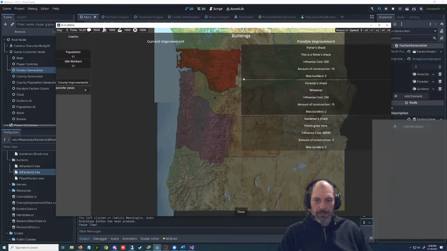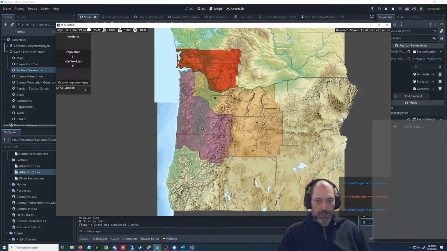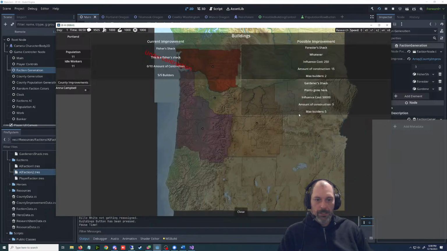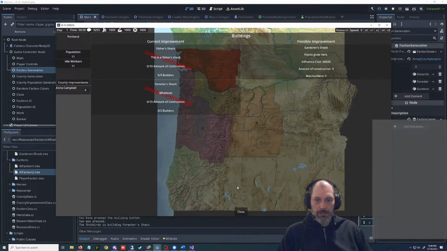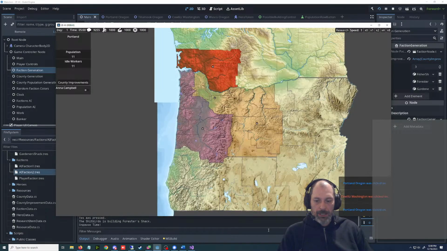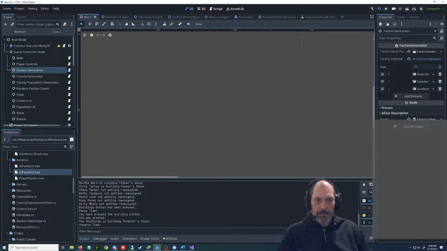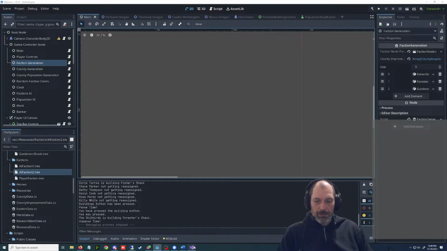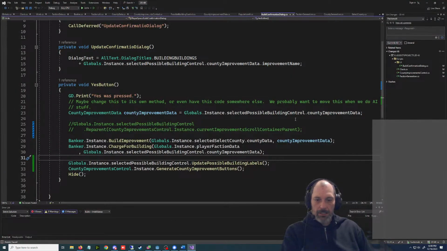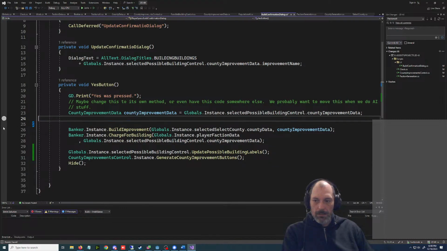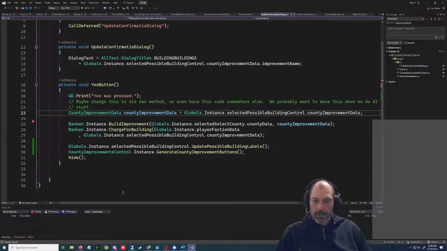Let's double check this. That is not showing as we want. And we'll do this one. We're not getting any bugs. That was pretty easy. All right, let's get rid of this then. And maybe change this as we even have this code somewhere else. We probably want to move this when we do AI stuff.